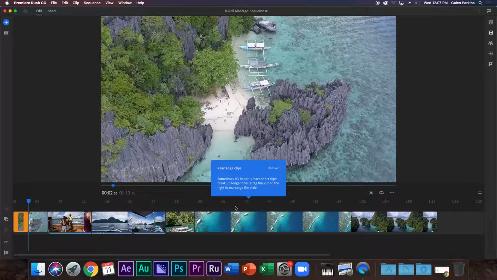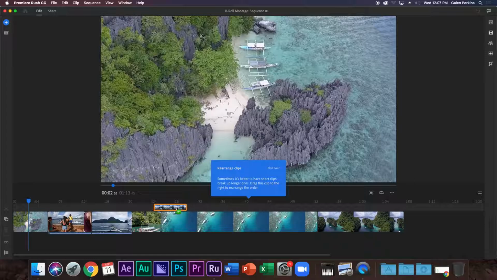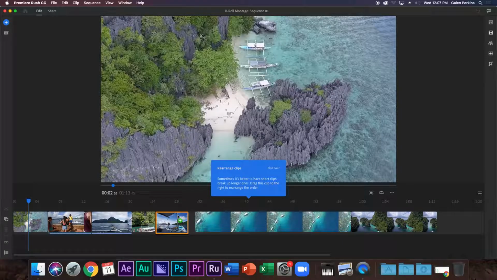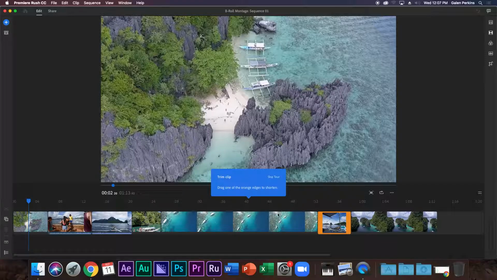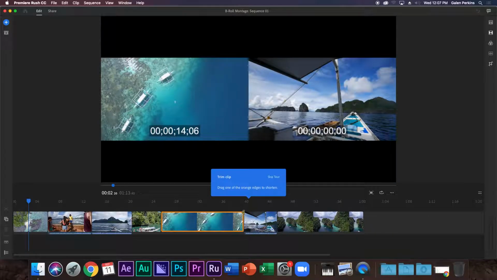And to rearrange clips, you would just drag stuff around. If you wanted stuff to be in a higher priority, you would drag it up in the timeline. If you want it to be to the left or right of another clip, you would just drag it to the left or right of the other clip. To trim a clip or to shorten it, you would just grab the edge and pull it in.